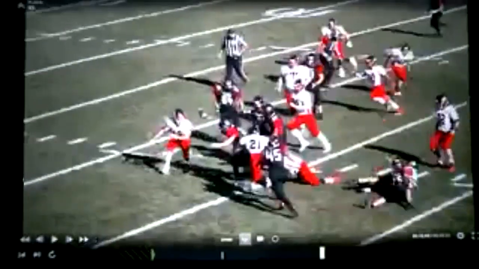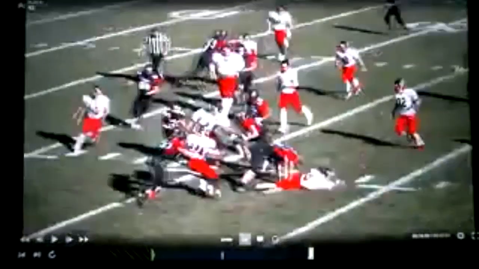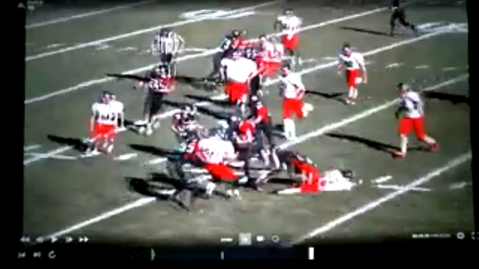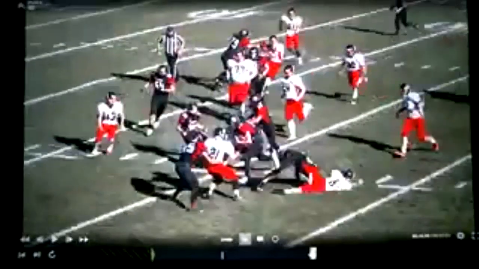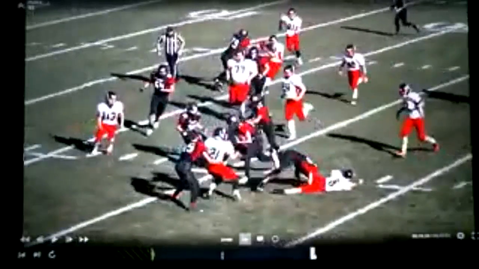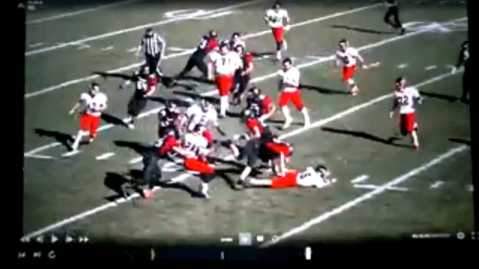Hands on the back. And it may be too blurry for you guys to see. Hands on the back, not a big influence on the tackler, would-be tackler.